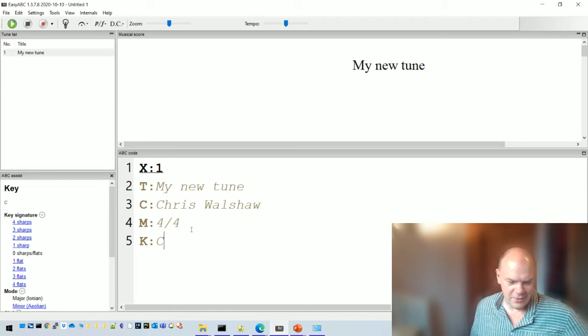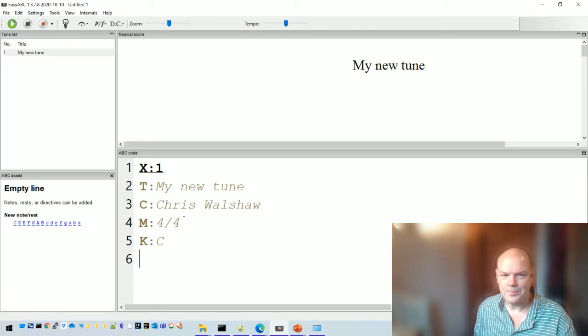Let's put some notes in. Okay, so the basis of ABC is that we use letters to represent the notes. That's why it's called ABC. Each letter represents a note, and then we'll use numbers for other things. So let's start with a C, capital C.